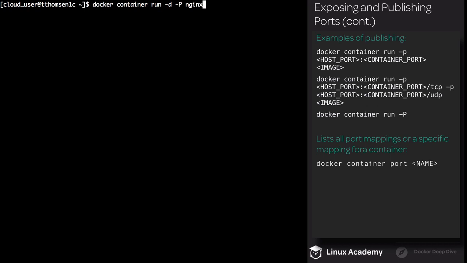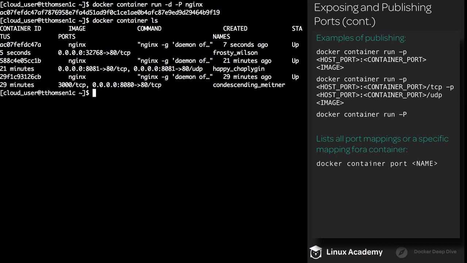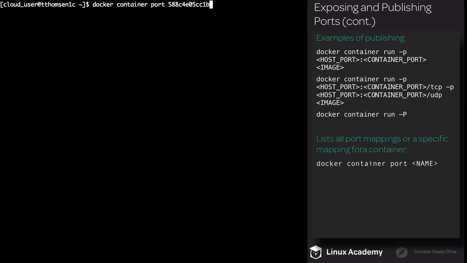Now we do have the ability to randomly assign a port from our host and map it to the port on our container. And we do this by using the capital P flag. If we take a look at the container Frosty Wilson, we can see that port 32768 is being mapped to port 80. The last command we'll be looking at is docker container port. This allows us to see all the port mappings for a specified container. As you can see, we have 2 port mappings here. We have port 8081 mapping over to port 80 for TCP as well as UDP.